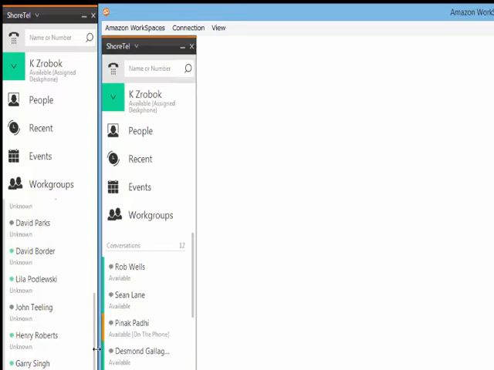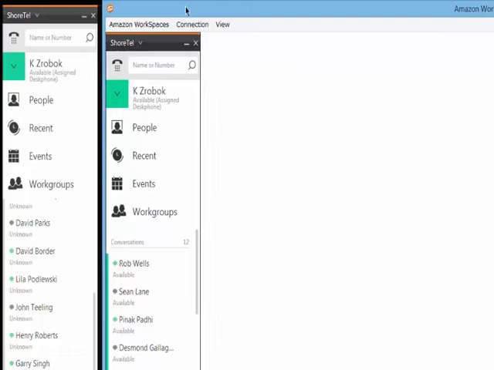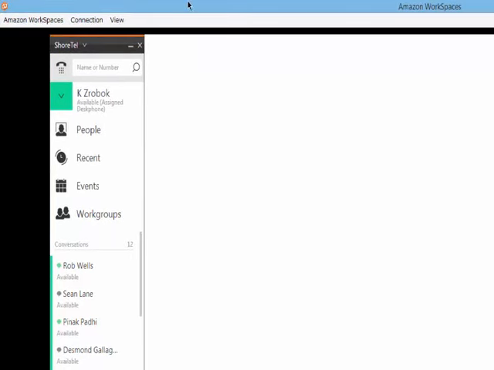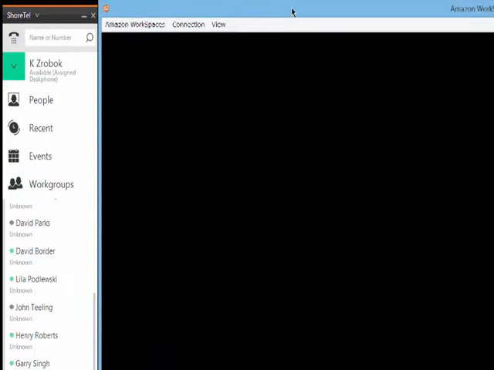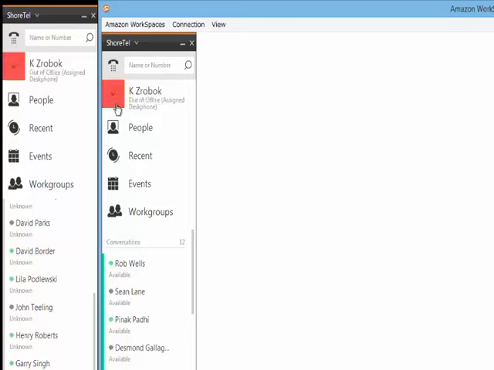Now I actually have these both side by side. Although this is running on my desktop, I've got on Amazon the Workspace, so just move that over so you can see both. I'm going to change my call handling modes, and you'll see it almost immediately syncs up. So both on my Amazon Workspace and my desktop, I have the full functionality.